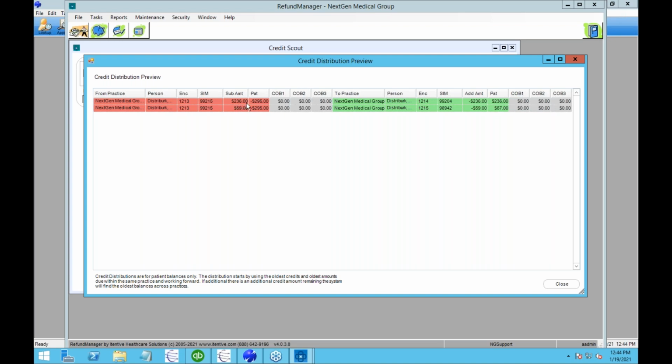It's first going to take the $236 and apply it against encounter 1214. All right, so it's going to fully pay that one off because normally it works oldest to newest. And then it's going to take the remaining $59 and pay off encounter 1215, and it's going to just partially pay $59 of the $67 because that's all of the credit that's left.